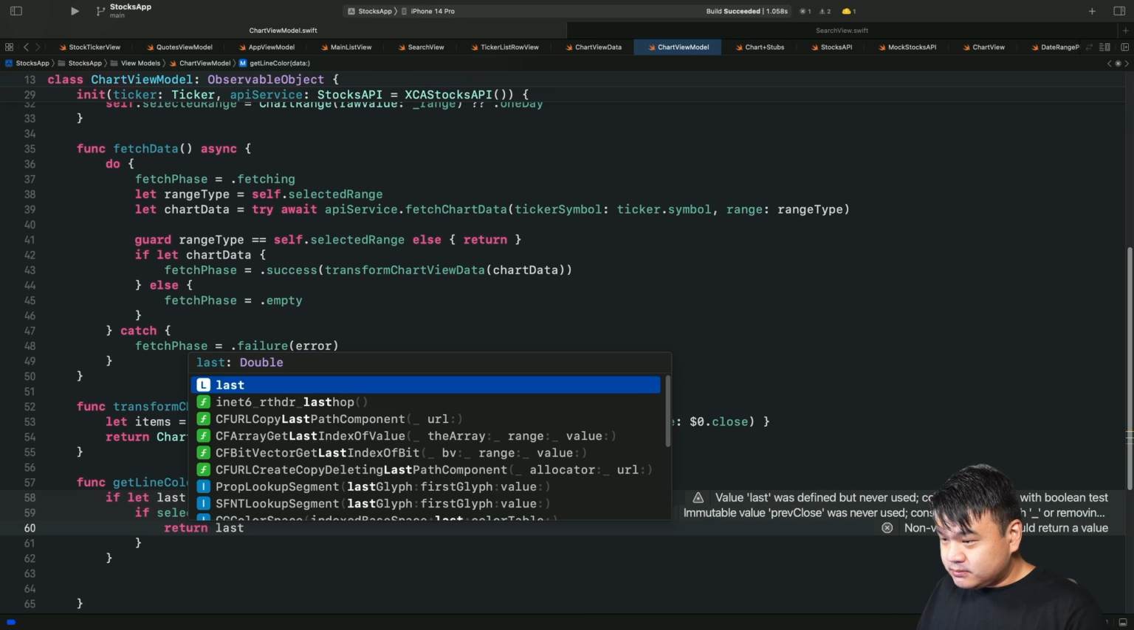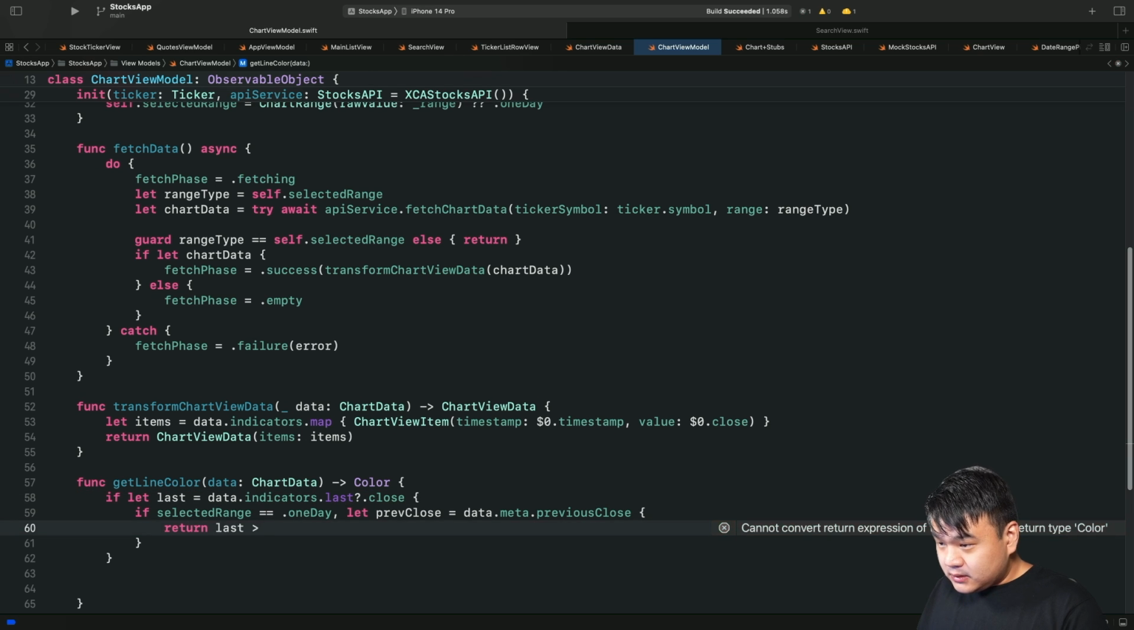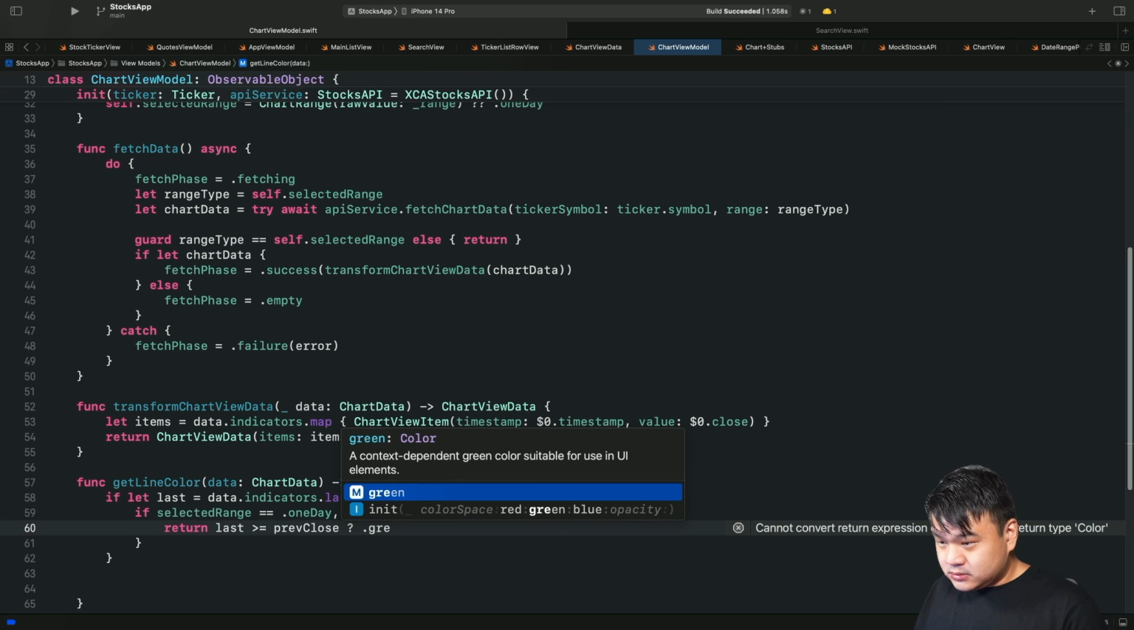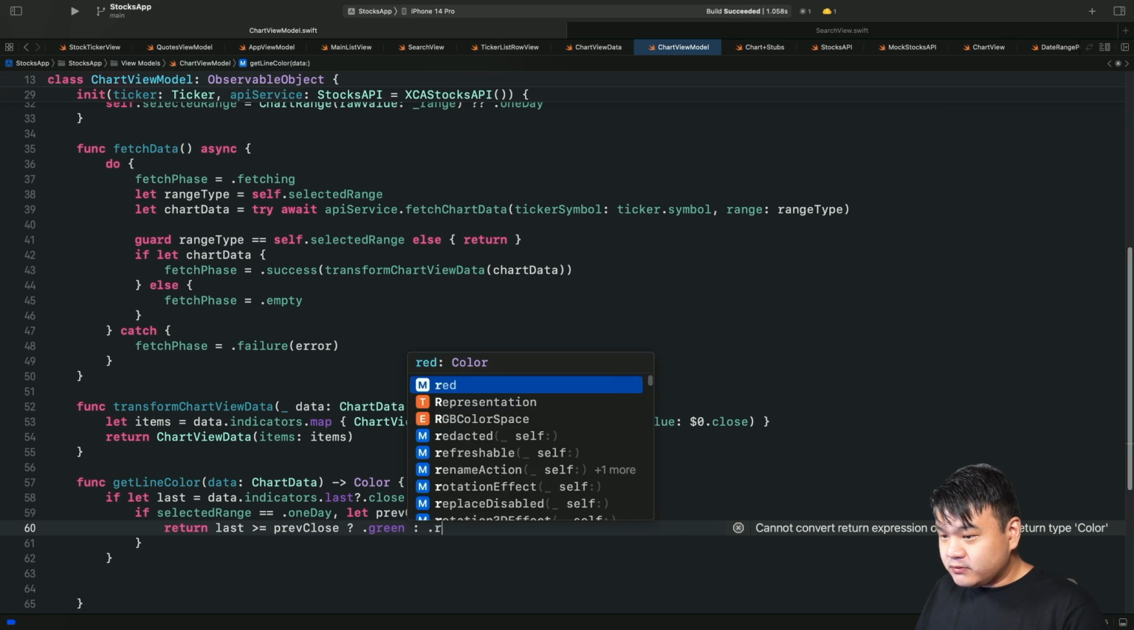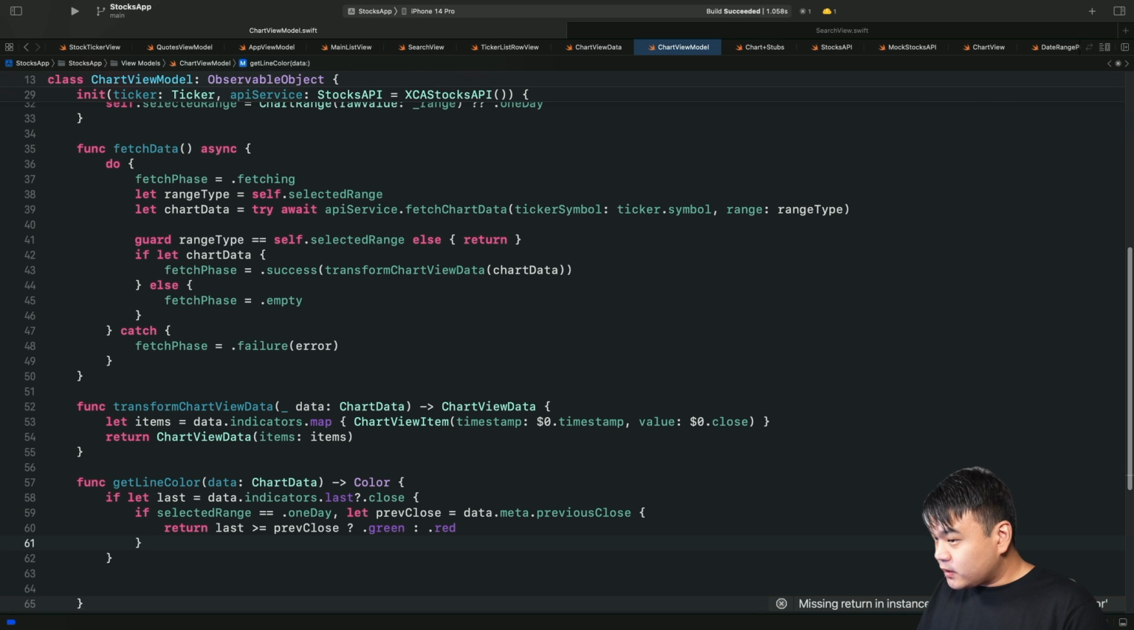The last price today, last price in the array, greater than the previous close. Okay, if this statement is true, if the last price in the current trading day is greater than or equal to the previous day's closing price, then we are going to return green. Else we're going to return red. It means that the current trading day price is lower than the previous close. Okay, that is for one day.